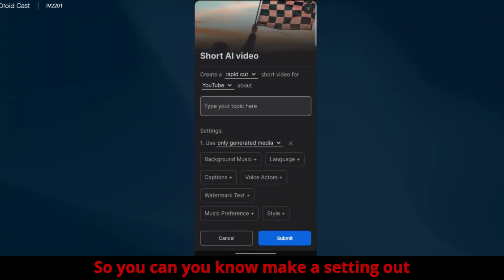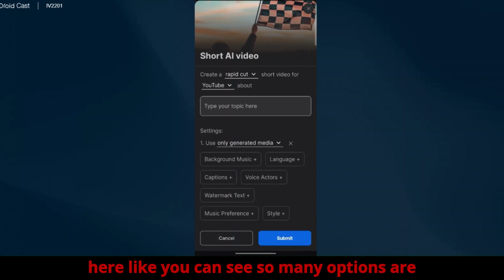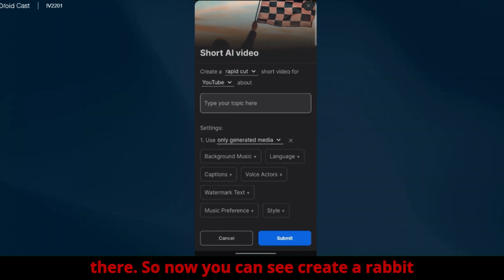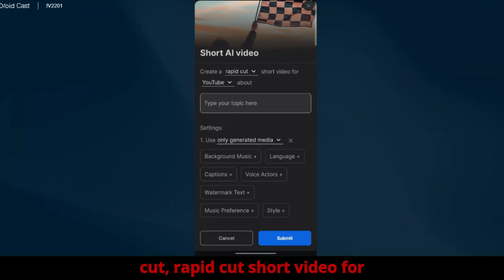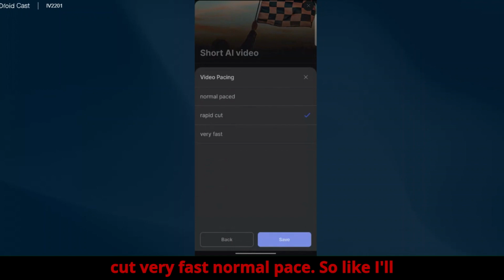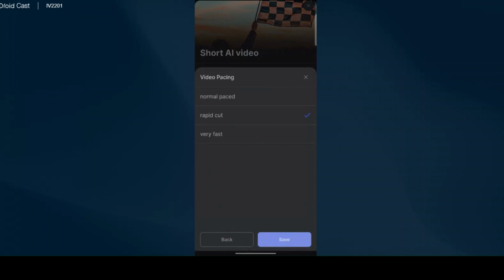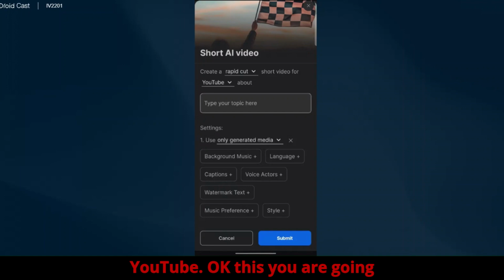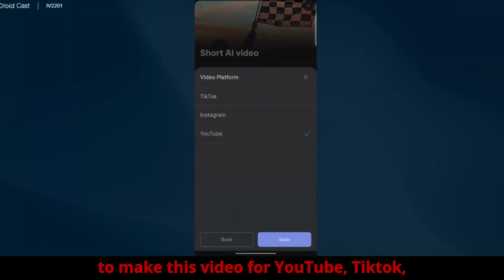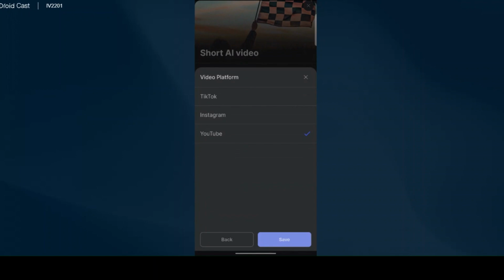So you can make a setting out here, like you can see so many options are there. Now you can see create a rapid cut short video for YouTube, right? So rapid cut, very fast, normal pace. I'll choose this one only. Okay, you are going to make this video for YouTube, TikTok, Instagram. So I have chosen YouTube only.